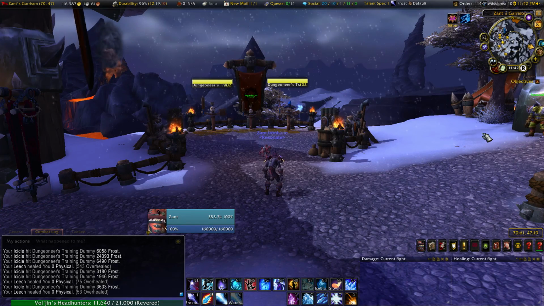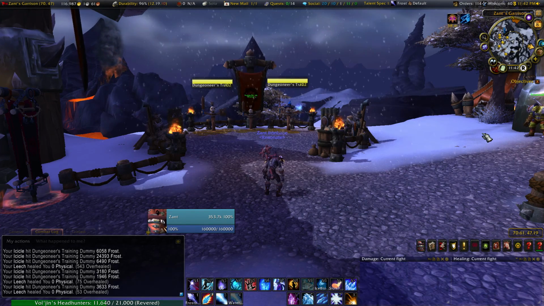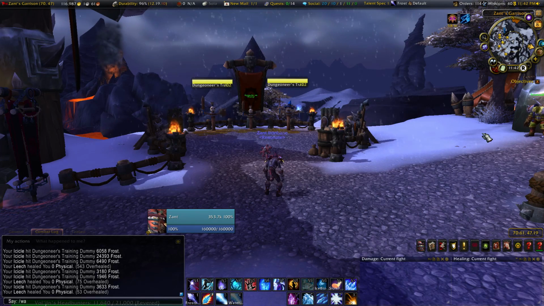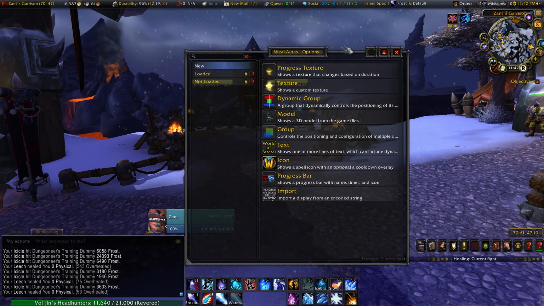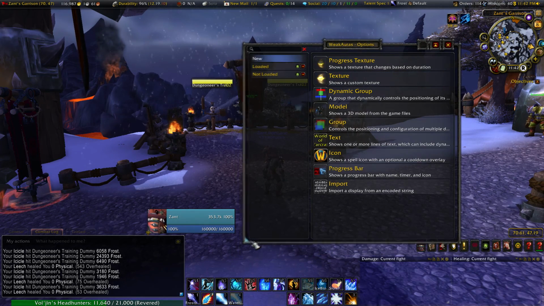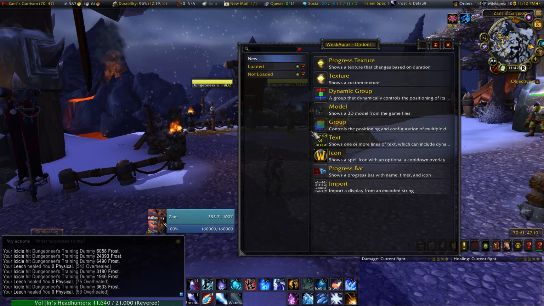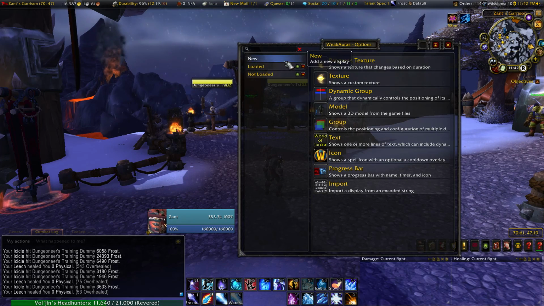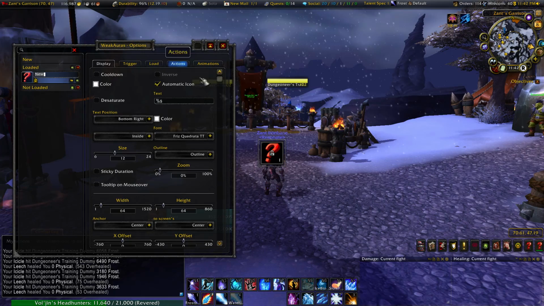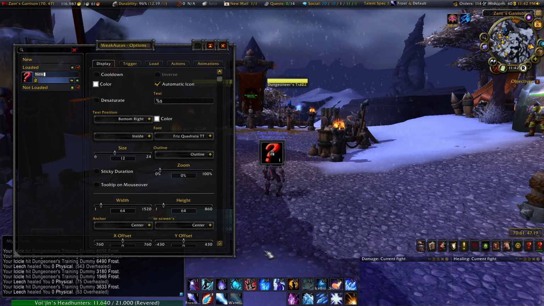Jumping right into things. To open up your Weakauras configuration menu, you're going to type /WA in your chat bar. Hit enter. You're going to get a window that looks like this. Might be a bit smaller or a bit larger, but you can change the size right here. And now that it's on new, we're going to hit icon, and we're going to get this pop up in the middle of our screen.